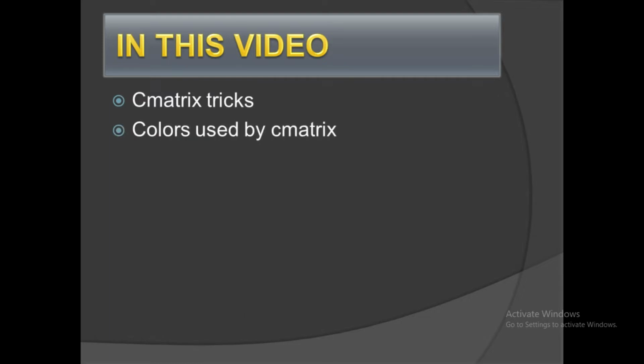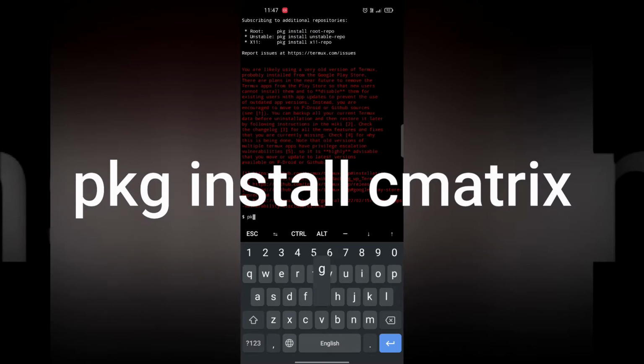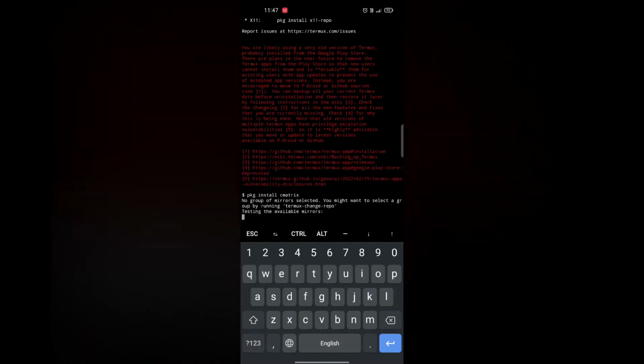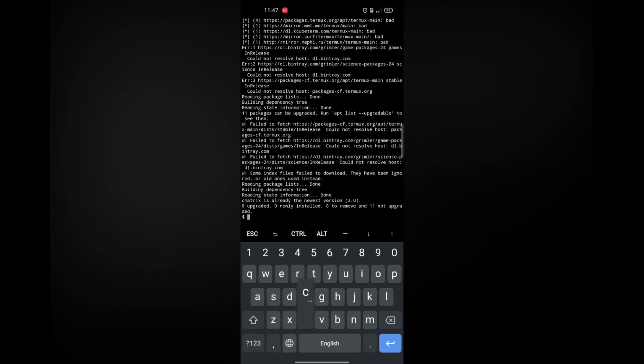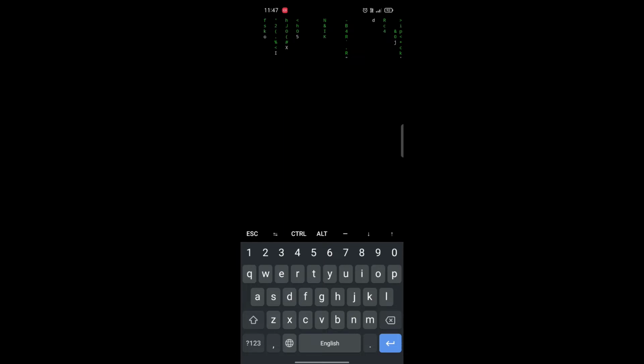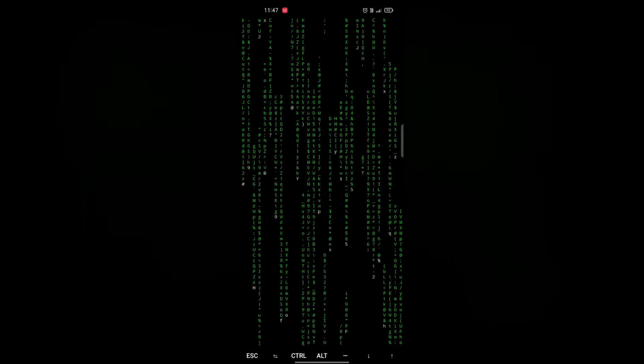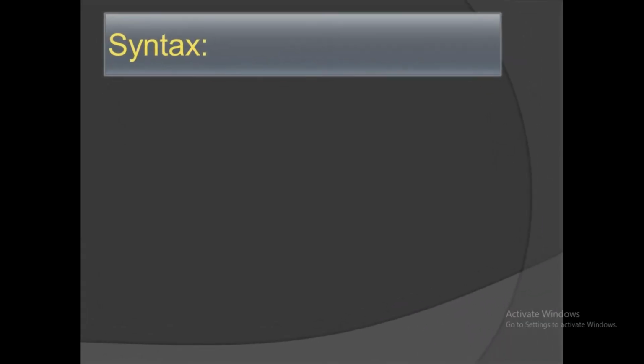First of all, we have to know what is Cmatrix. Open the Termux app, command pkg install cmatrix. After installation, just command cmatrix. Then you see that it looks like hacking code is running, and it can be exited. Now we see the Cmatrix unbelievable tricks. Are you excited? So yeah, this is the basic syntax to access the tricks of Cmatrix.